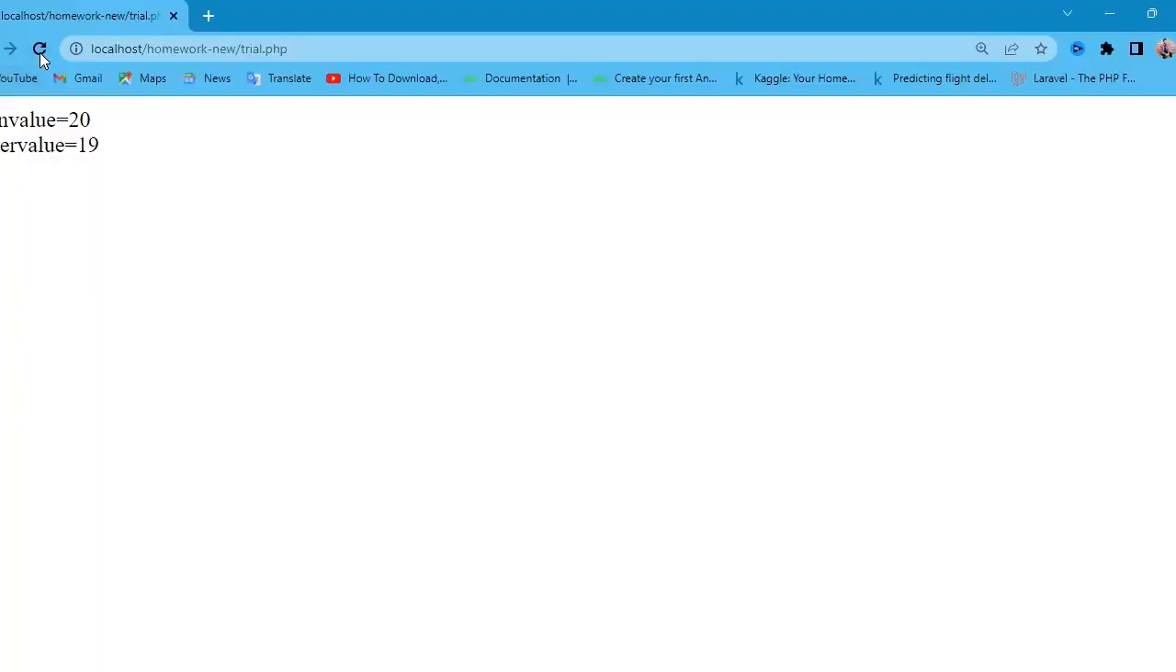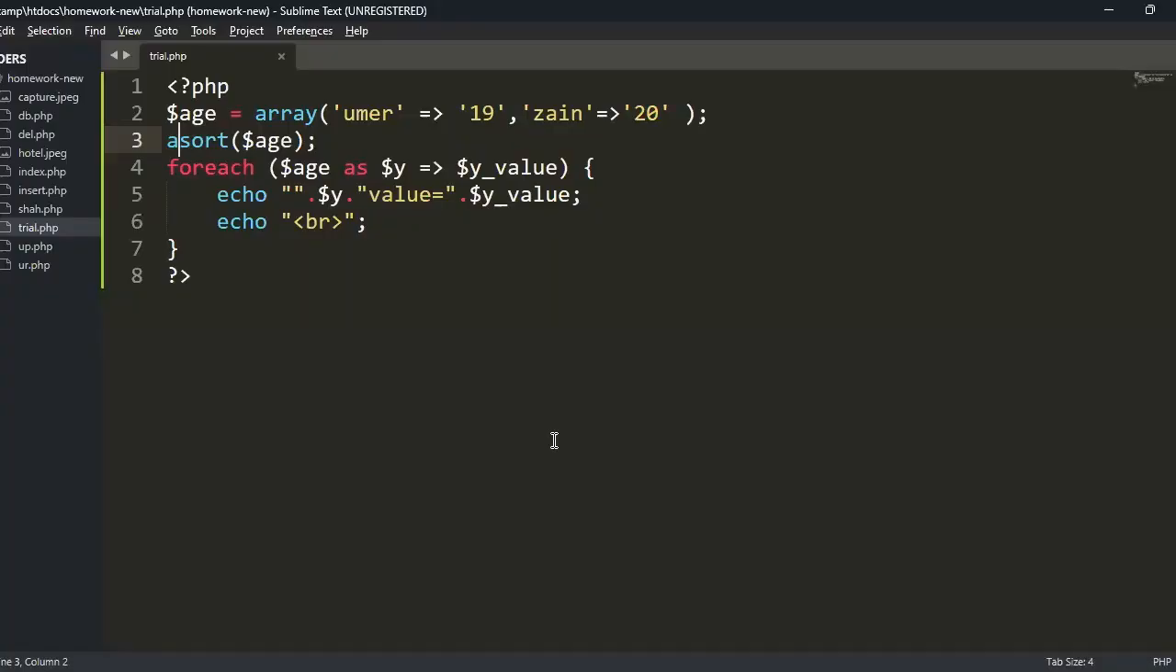Now Umar will be on the top and Zen will be at the bottom. As you see, Umar has key value 19, its age basically, and same like we have Zen and it has key value 20. So these six types of functions we discussed, that is how you sort the arrays using rsort, using ksort, using arsort, using krsort as well.